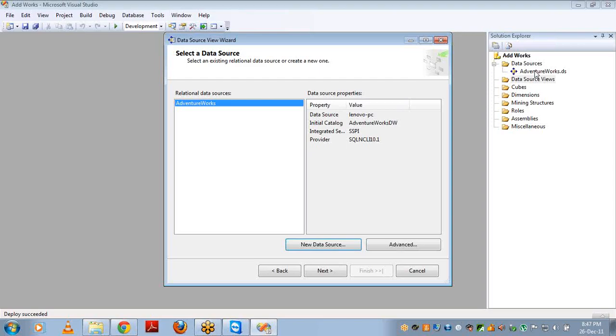And once the data source view is created, then the following objects like dimensions, cube, measures and all will be able to see only the data source view, not the underlying data or tables in the data source. They can see only up to the data source view, not beyond that. I mean, the other objects cannot see the tables that are there in the data warehouse or the database that you're pointing to.